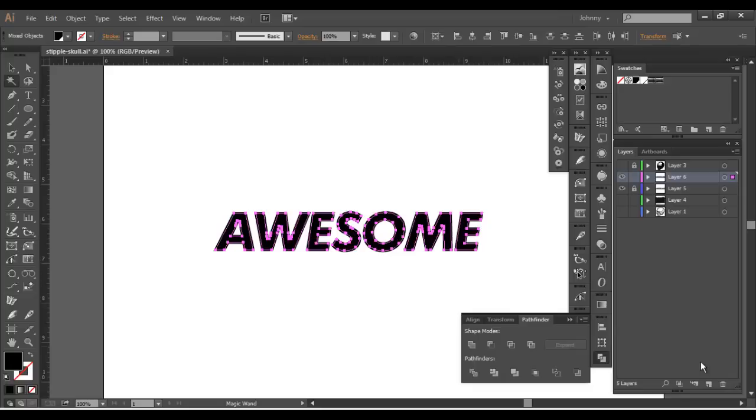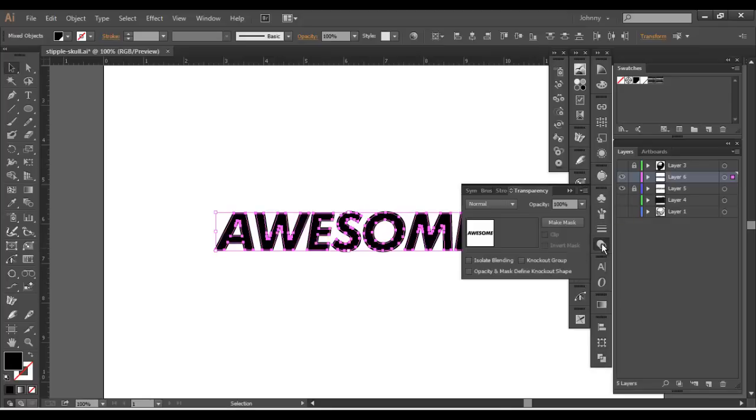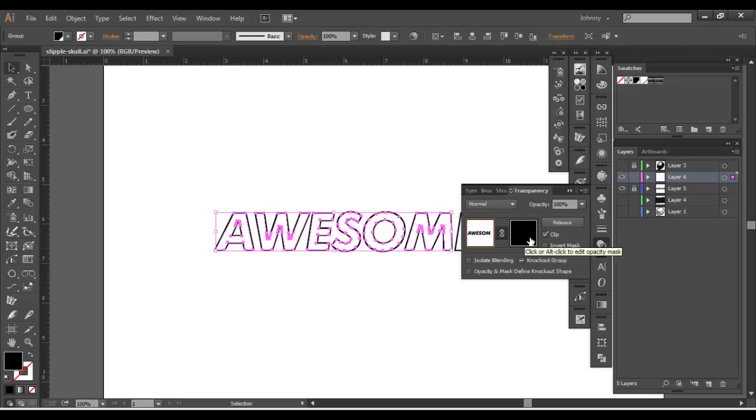So with that color change, now what I'm going to do is copy it again and use the mask technique again. Let's head over to our transparency panel and make a mask. Remember, it's going to knock it out.